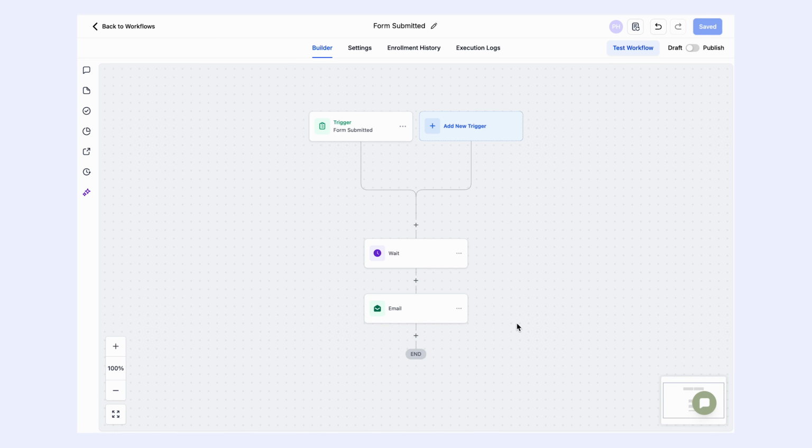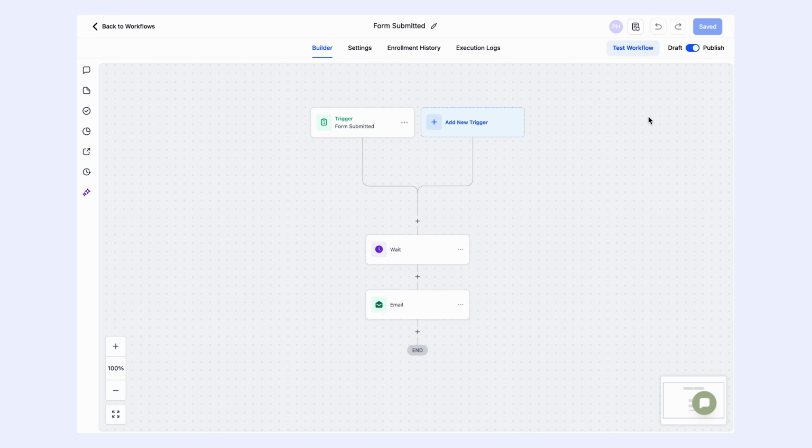Satisfied with your workflow? Toggle it from draft to active. This turns it on so it will run for real contacts. From now on, whenever the trigger event occurs, say a new contact is added, Tegrity Connect will automatically carry out the actions you set.